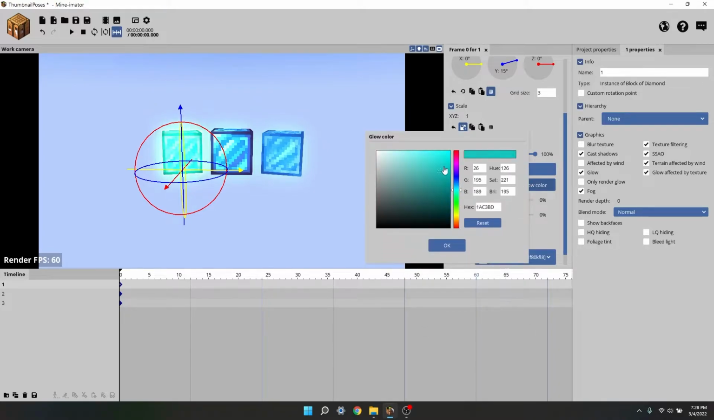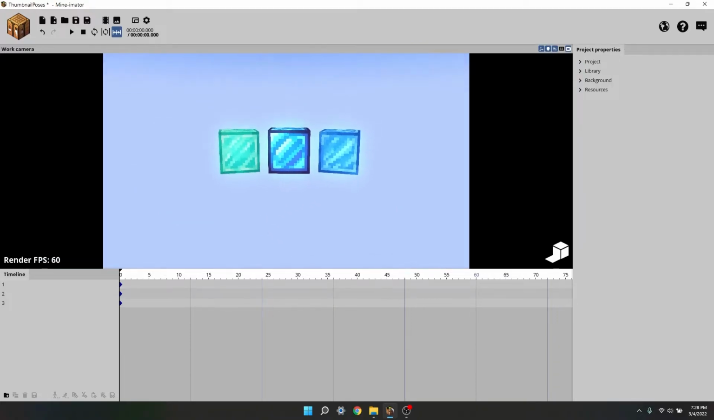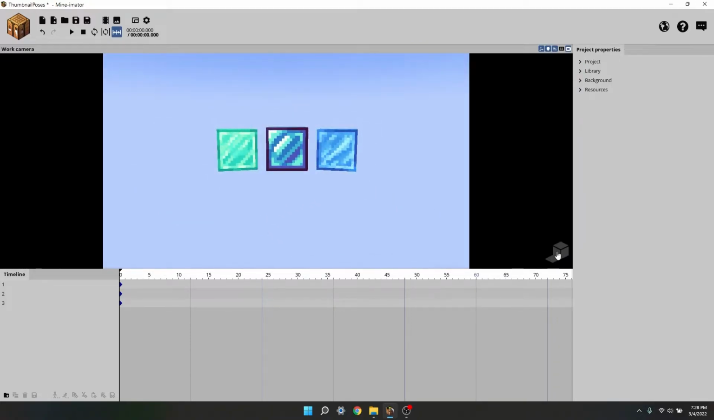Third one, or first one, I guess you could say. I want to make the glow also. Let's see, I want to make it like I think right here. That looks nice. So now we can check the difference before and after. Big difference, and it looks a lot nicer with the glow.